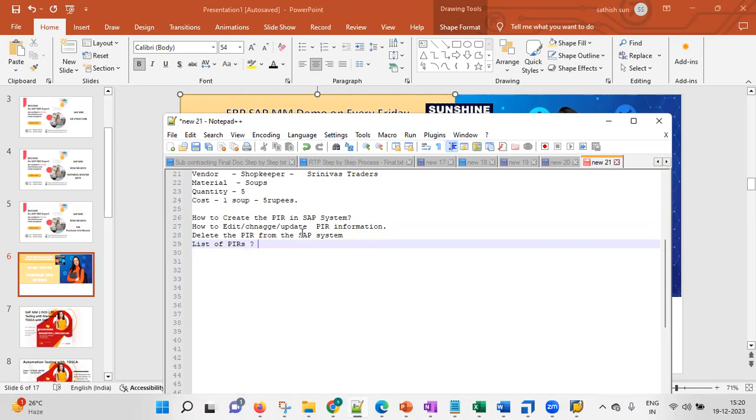When you went to the shop, you may not purchase only soaps. Sometimes only soaps, or you may purchase other items also, like 1 kg of salt, 1 kg of rice, 5 kg of dal, or some other different items. In the same way, the list of items or list of PIRs, how many are there. We will see all those things, how we create them in the SAP system.